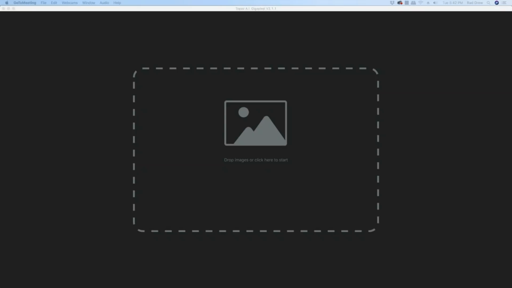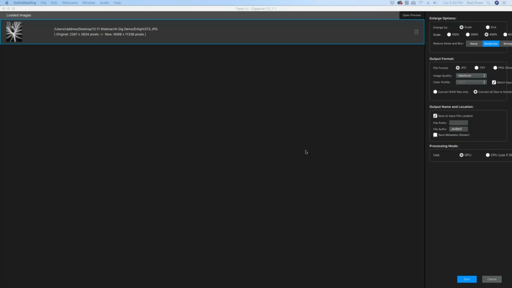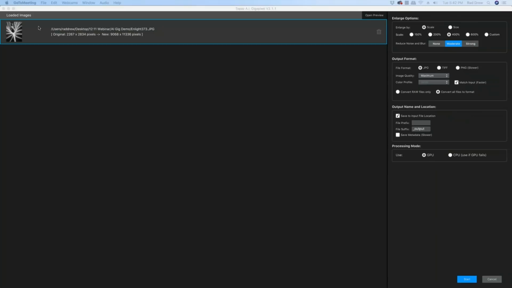This image right here, I'm going to drag it over and drop it right in the interface. This is what it looks like. This image is an iPhone image shot with the XS Max iPhone, and I want to be able to print it really big. And so when you load it into AI Gigapixel, your enlargement options are over here on the right. You can either enlarge by scale, by percent, or by size.